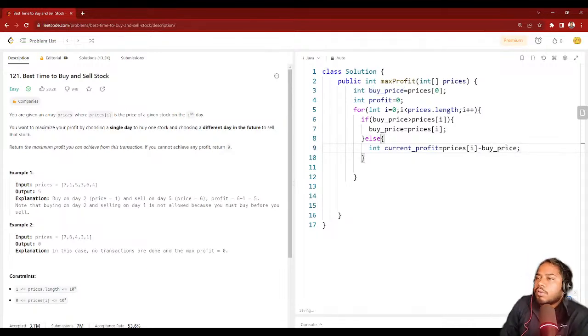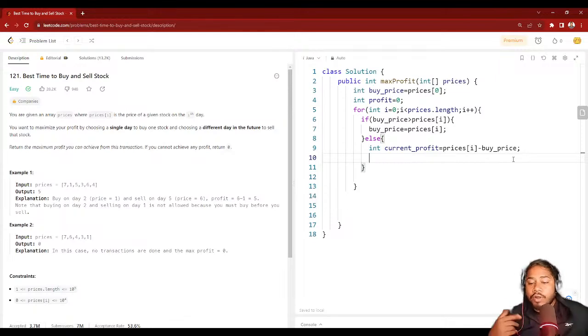So what we are doing, sir? See here, if buy price is greater, then we go inside. If buy price is smaller than the current price, it means we are definitely making profit. So we are registering that profit in this current profit. And now what will we do?